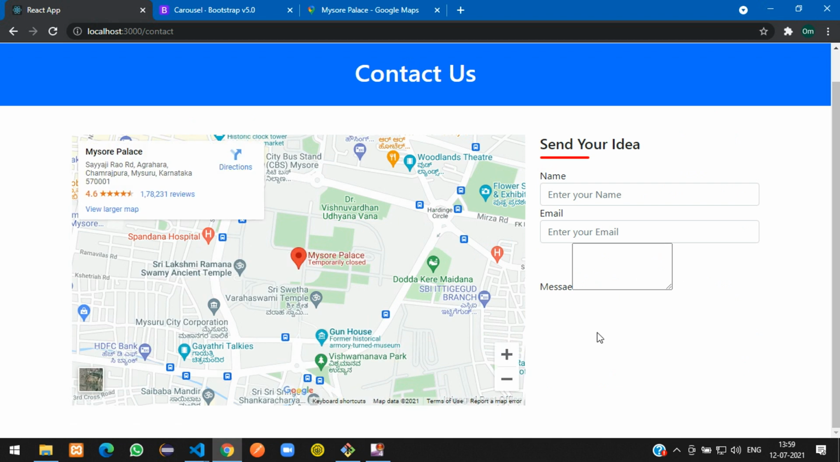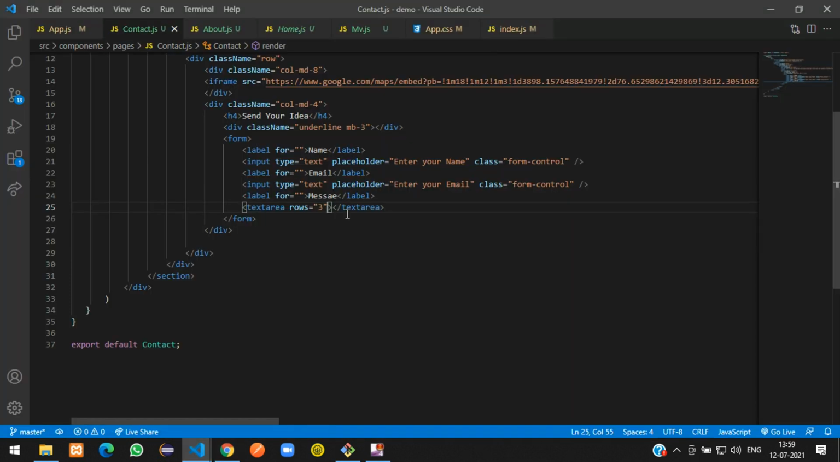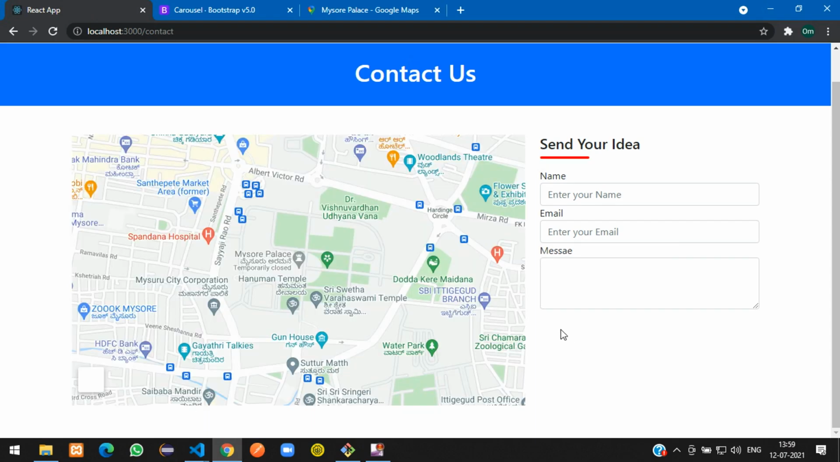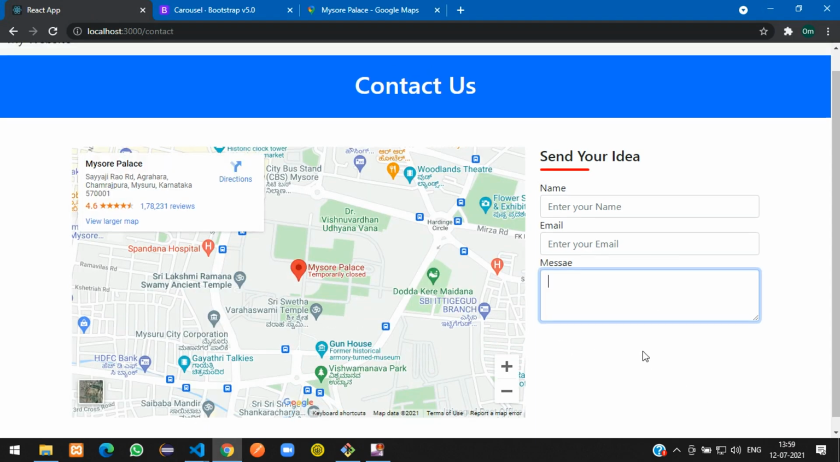So got it over here. The class is missing, so give the Bootstrap class to this also. The class name is going to be class equal to, within double quotes, say form-control. Save, and yeah, so it's done over here.